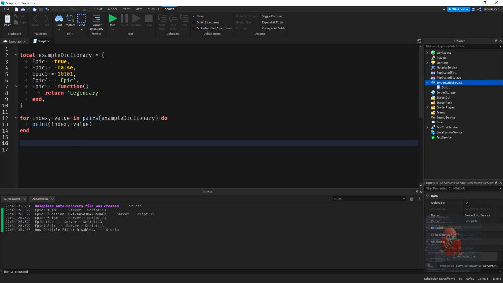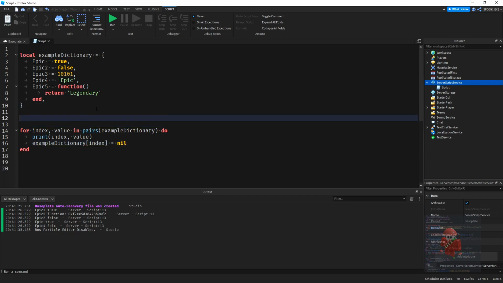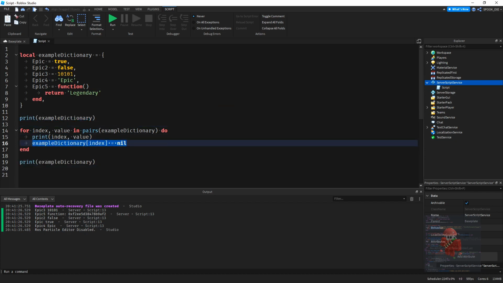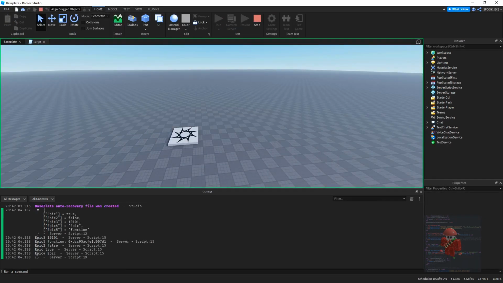It's not sorted. And what we can do is, if we want to change this index, let's say, actually let's get rid of it completely. So if we do print example dictionary, we should have all values. Then we'll print them one by one and delete them from the dictionary. Then we'll print the dictionary again. So we'll have epic equals true, epic, epic, epic. There's all our values. And since we wiped them from the table, it is now empty.